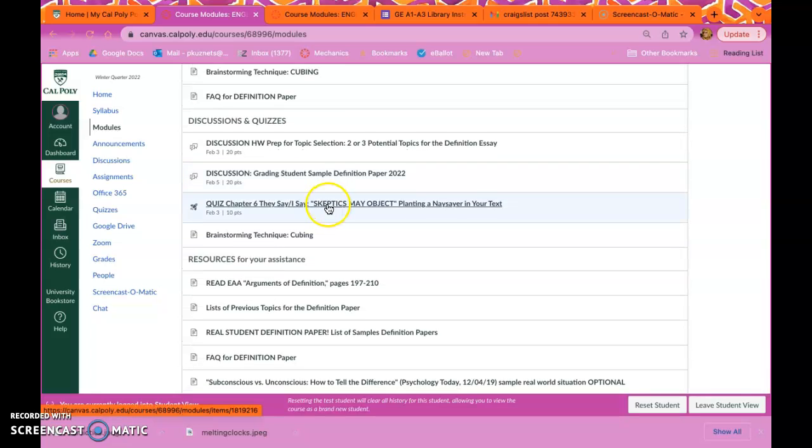You also have a quiz, Chapter 6, Skeptics May Object, Planting a Naysayer in Your Text. That's from the free text, They Say, I Say. A naysayer is the same as putting a concession in your paper. So that is going to be one of the requirements for a definition paper. Really, in the remaining writing you do in this class, you will be including a concession, not a full-blown rebuttal, but a concession, and that's what a naysayer is.